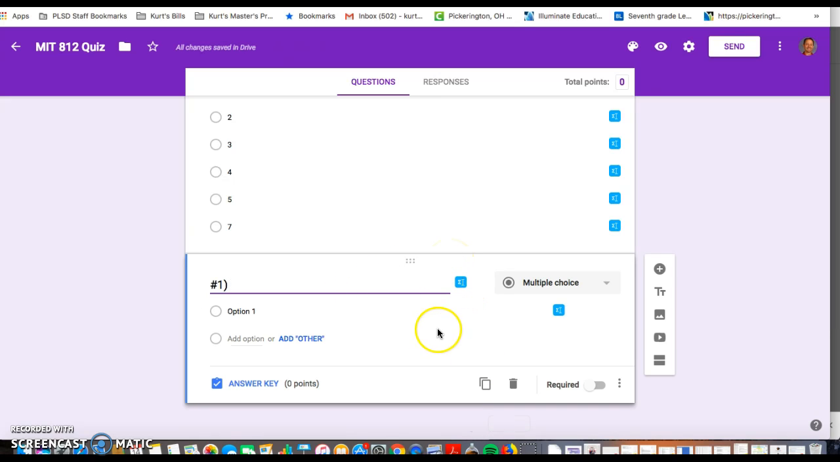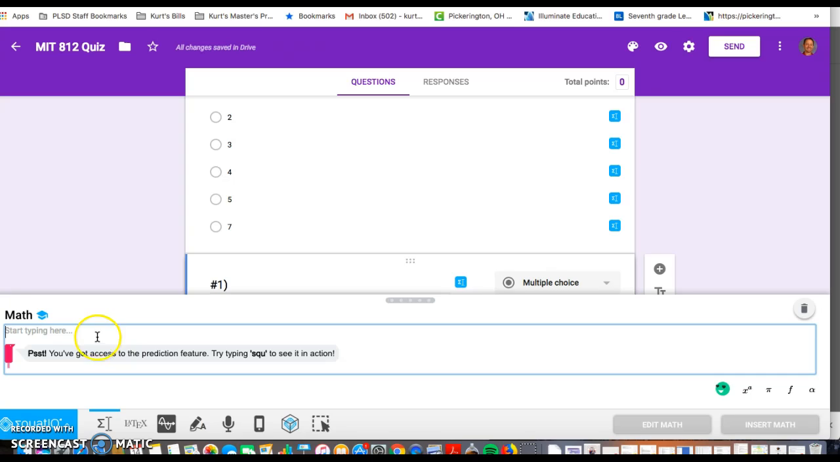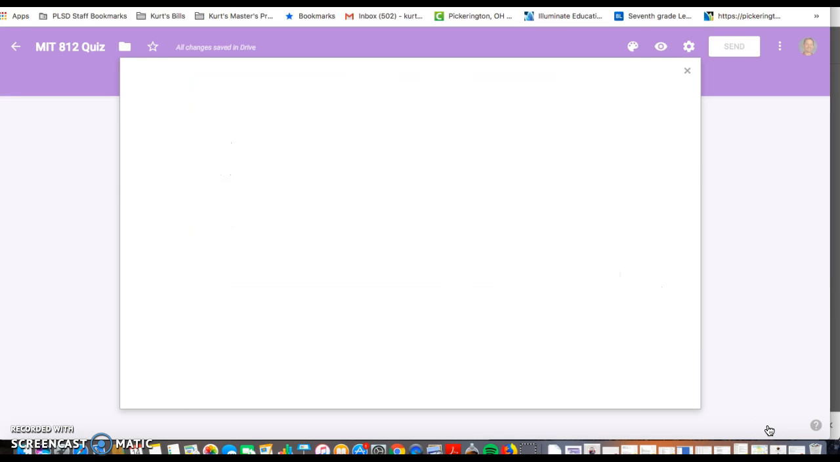So let's look at question 1, and I'm going to hit this button right here. And there are several different options down here. I like to use either the equation editor or the handwriting or the speech input. So let's do this one first. This one kind of anticipates what you're trying to do. So if I put 2 and then hit backslash, it knows that I want to do a fraction. And then let's say plus 3 backslash 4, and then I can hit insert math.